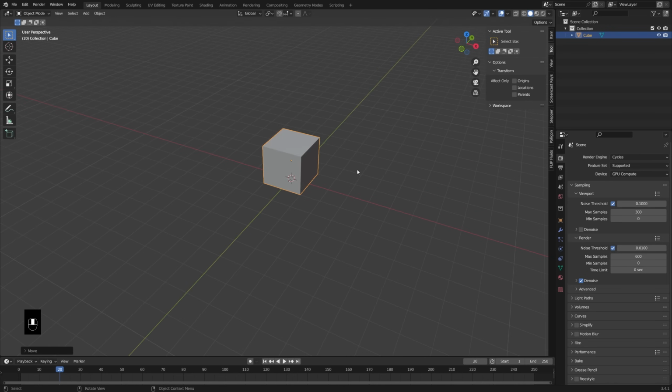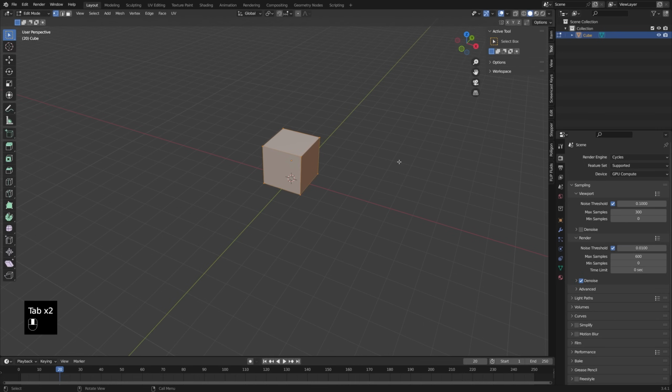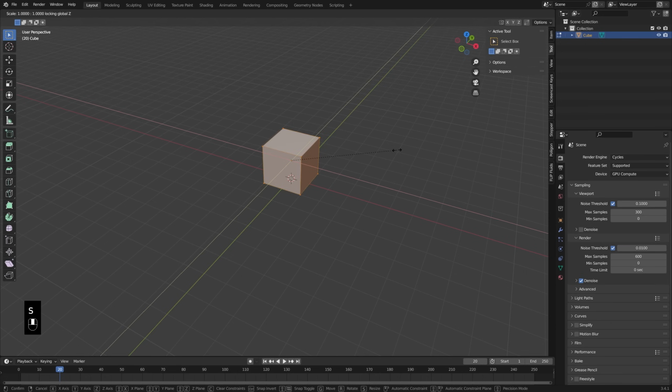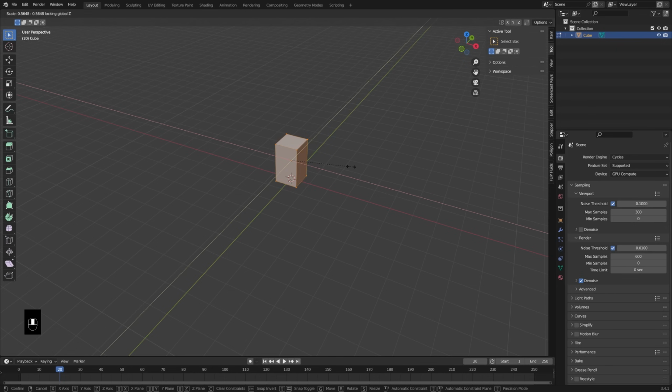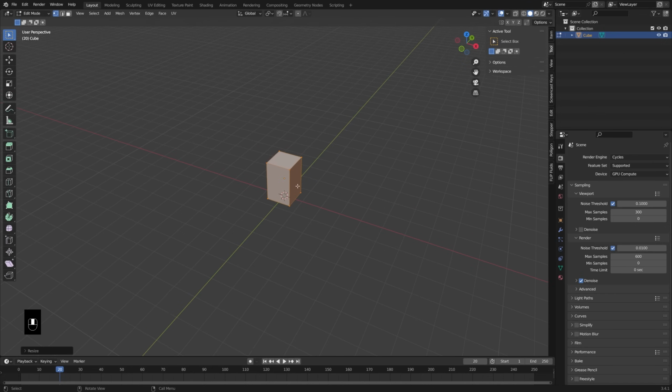Then I'll press Tab to go into edit mode. We'll be doing that a lot, going in and out of edit mode, and the hotkey for that is Tab. To make this a little bit more of a tall shape, I'm going to press S and Shift Z to scale on the X and Y axis, so that pressing Shift excludes the Z axis. Just till we have a shape, maybe something a little bit like that. And that's looking pretty good.